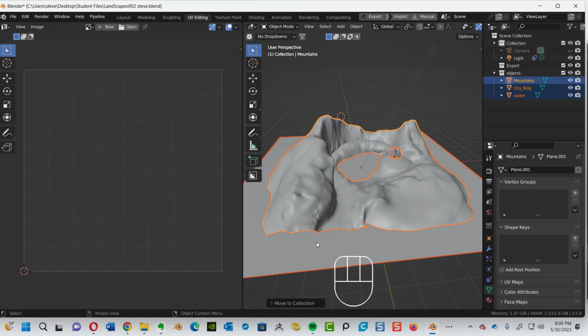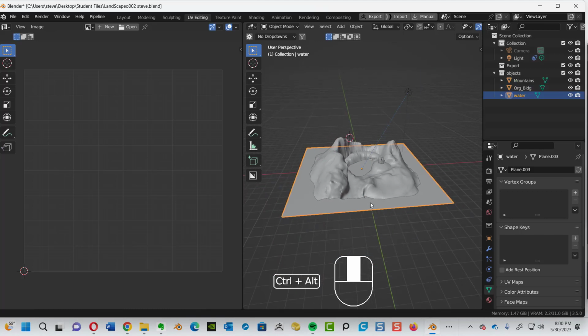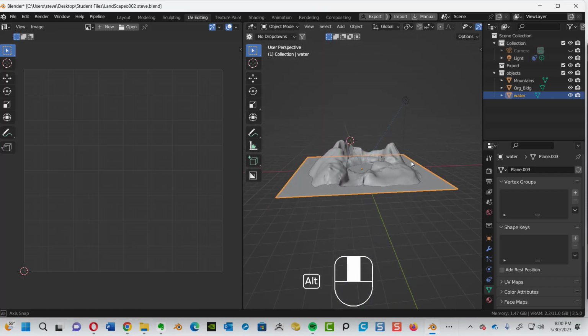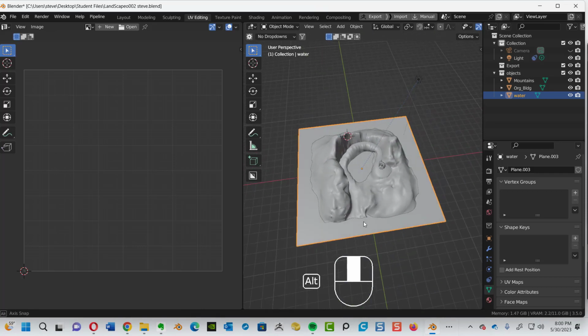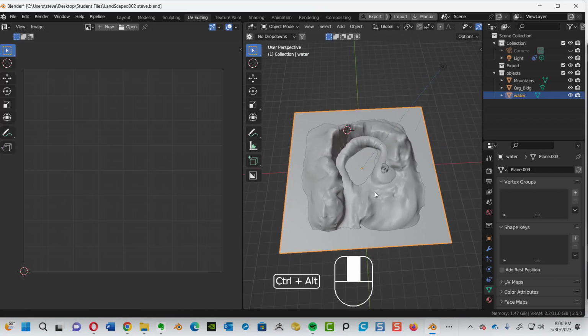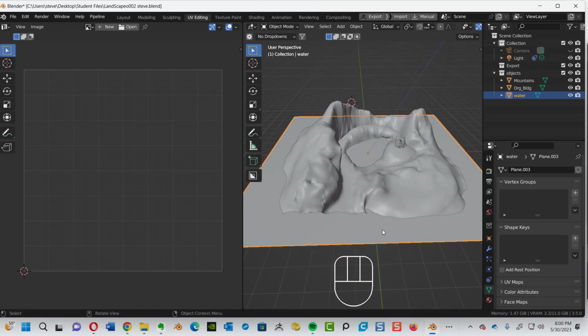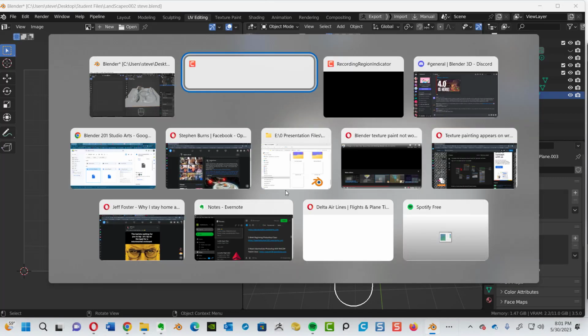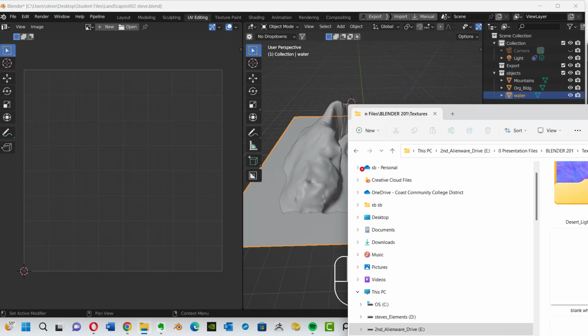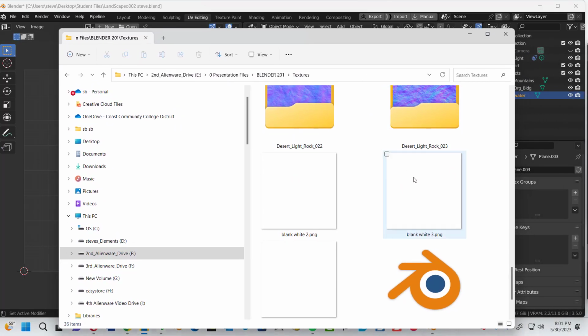So I'm going to go ahead and start with the water here. All right, now here's a little trick I'm going to share with you. The painting works much more effectively if you have an image attached to it. Now I've created an image already. Let me show it to you. It's just a blank white sheet of paper, a 2048 by 2048 PNG file. It's just a white background and nothing's on it. And that's what I'm going to use.